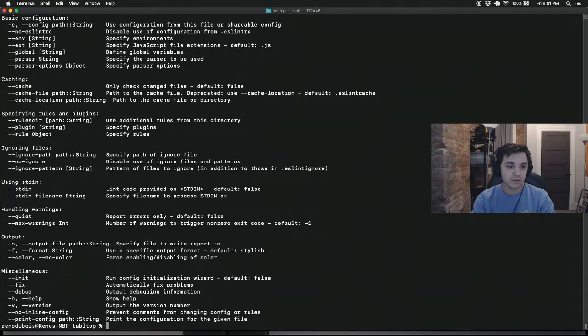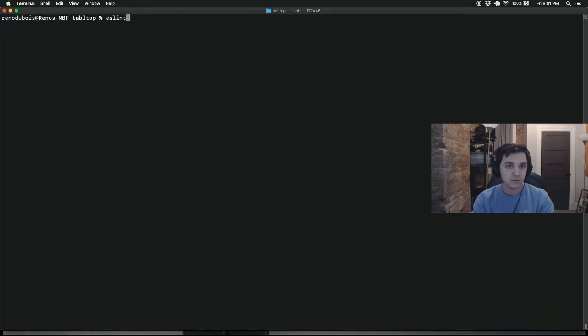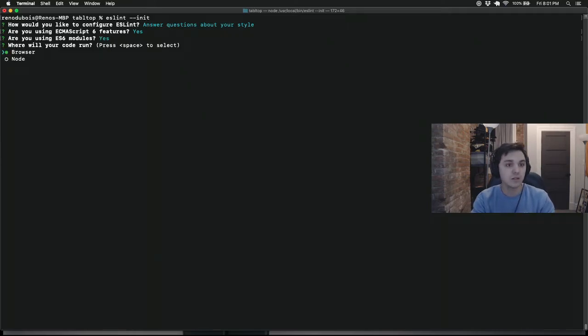So ESLint init is what it says. How would you like to configure ESLint? Let's do answer questions about your style. Am I using ECMAScript features? Yes. Are you using ES6 modules? Yes. Where will your code run?